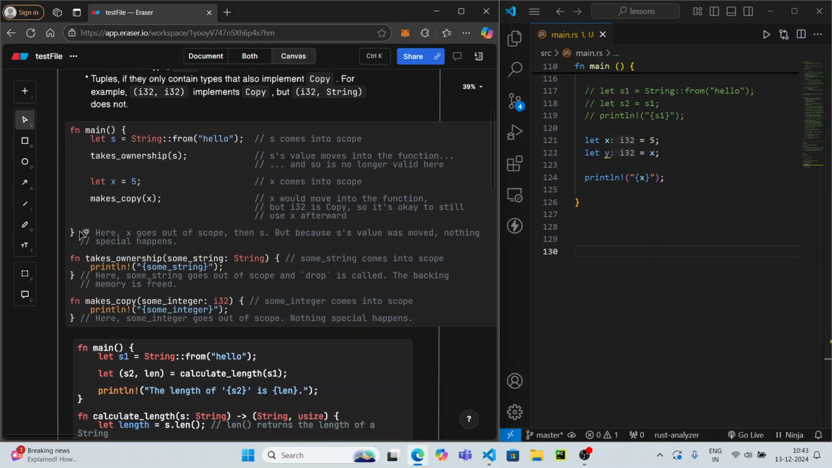And when the main function ends with this closing curly brace, x will go out of scope, and s, the value of s was already moved into the function, so nothing will happen to s as such, because its ownership lies with the function take ownership. So s is not present in the main function anymore, so only x goes out of scope and it will be dropped. Nothing will happen to s.